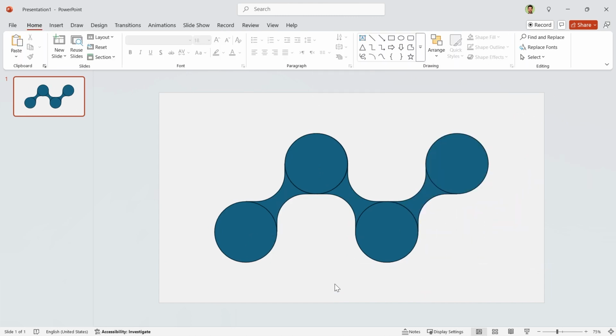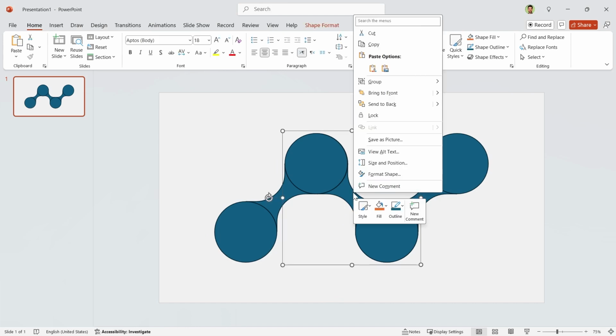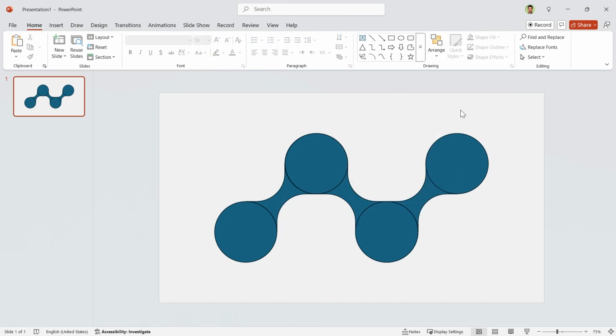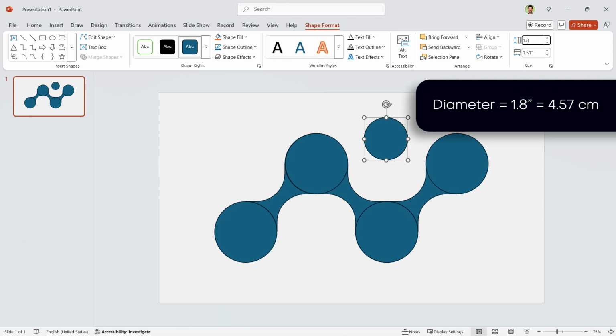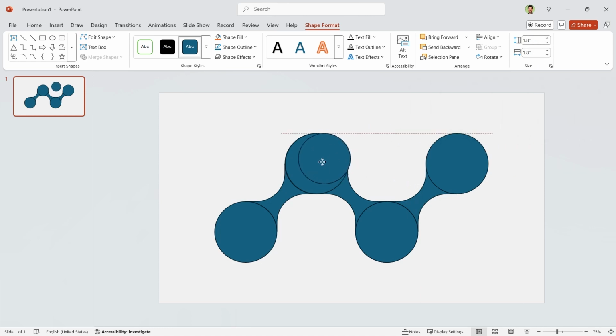Anyway, for the last move, bring the center group to the front. Okay, draw a circle and set its diameter to 1.8. Put it in this position and then open the Format Shape window.